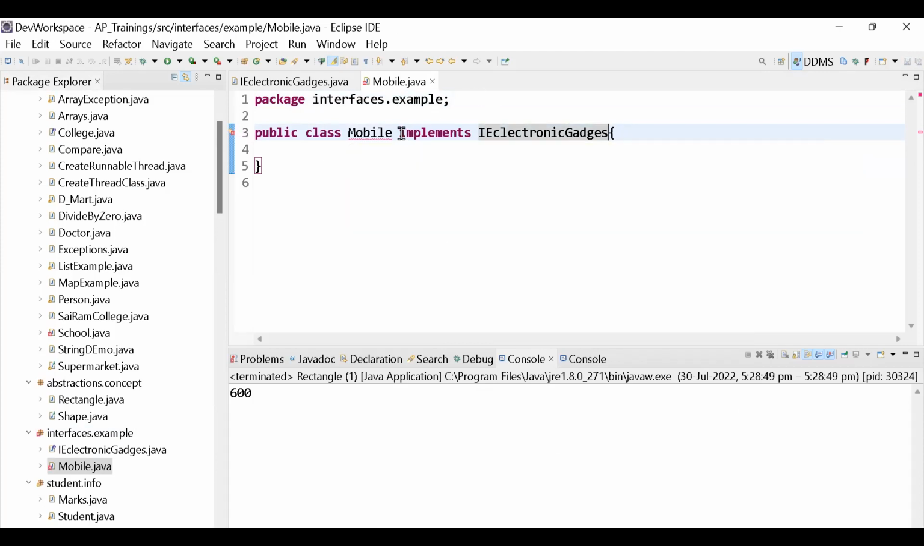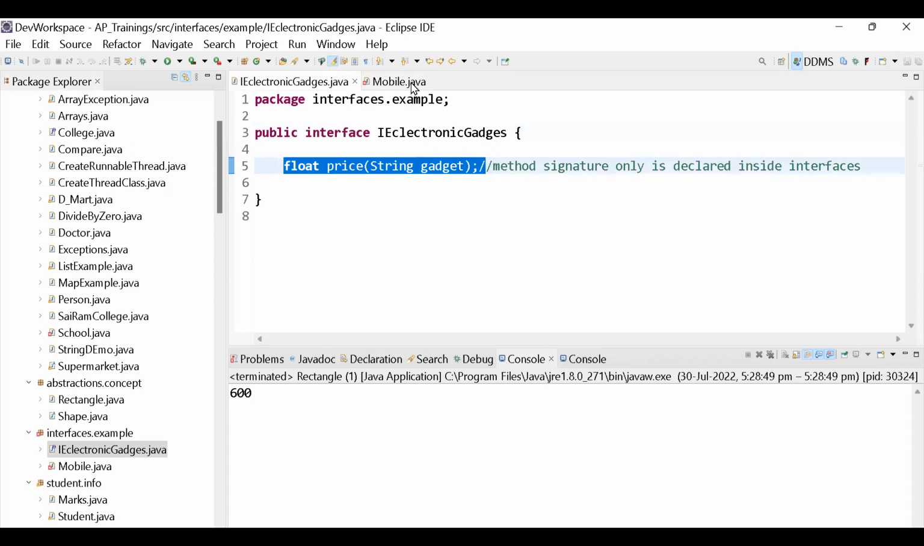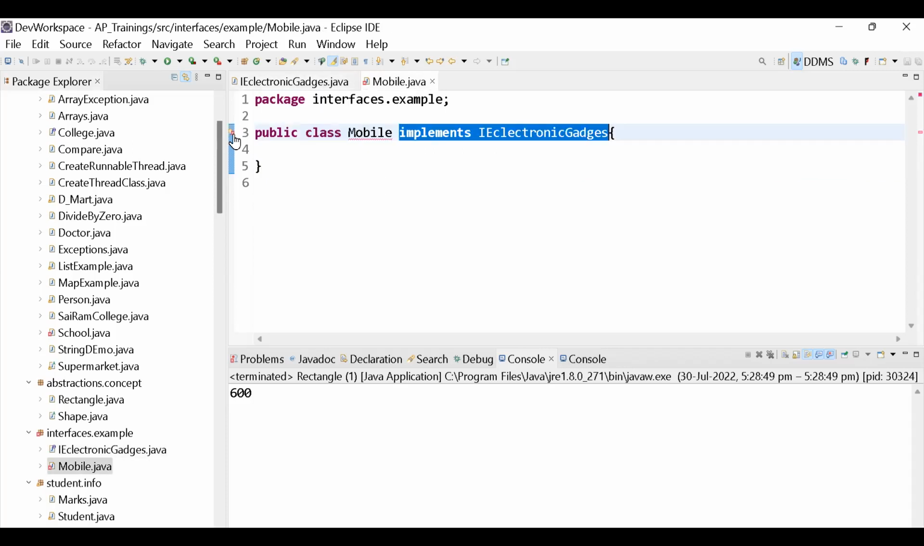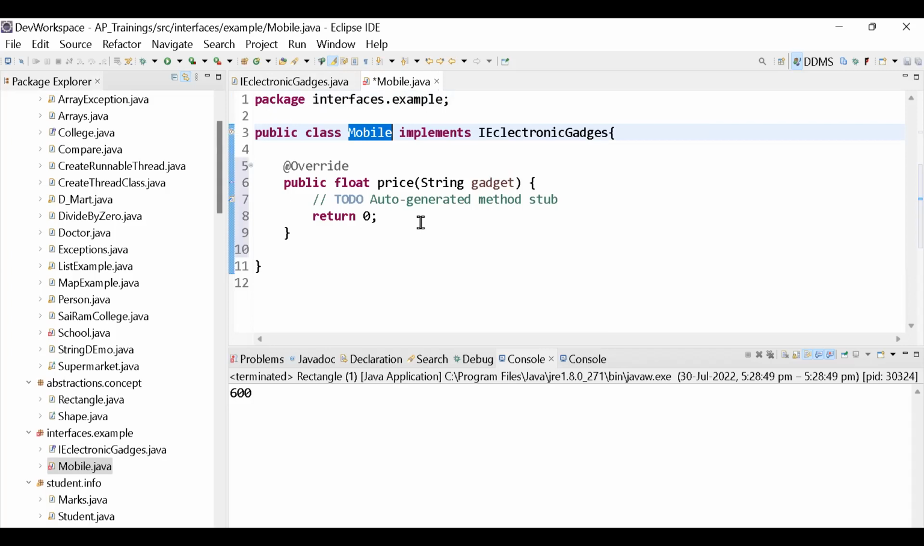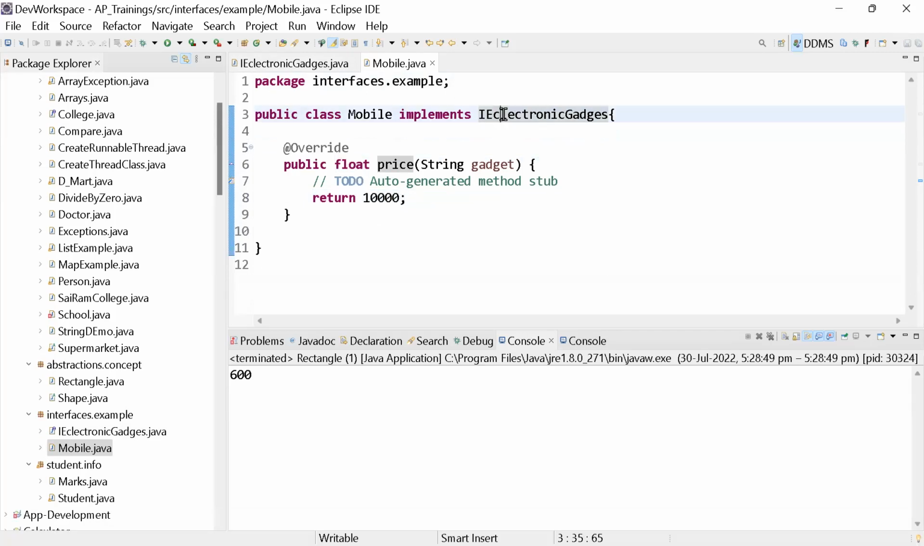Once I implement the interface, I have to give the meaning to this particular method signature. It will already give me an error. Let me click on the error, add unimplemented methods. So one method is there, and I have to give the meaning. For a particular mobile, say 10,000 is the price. Here also the overriding concept comes into the picture. We are overriding the price method of the interface inside the Mobile class.